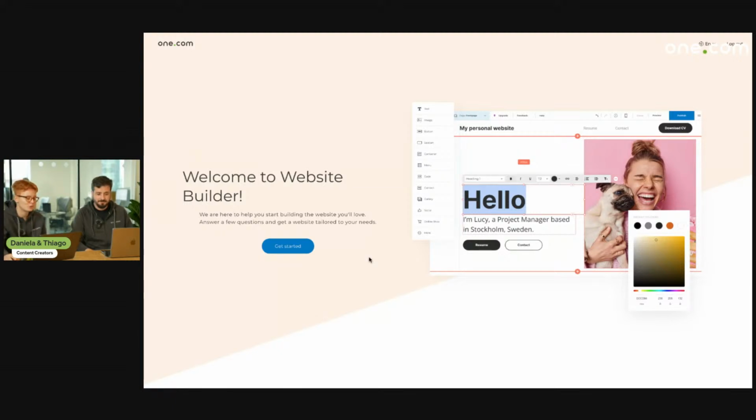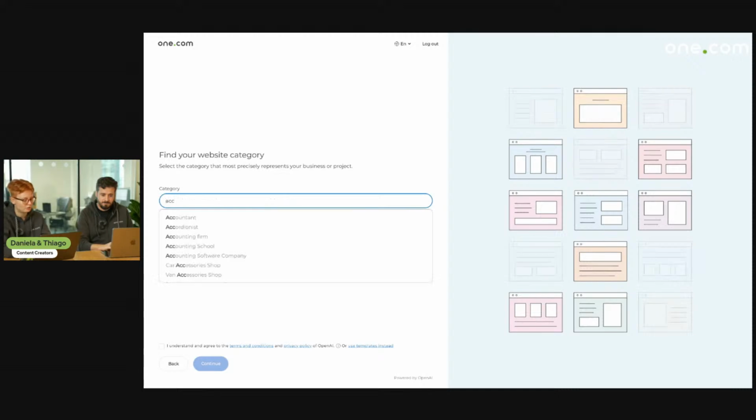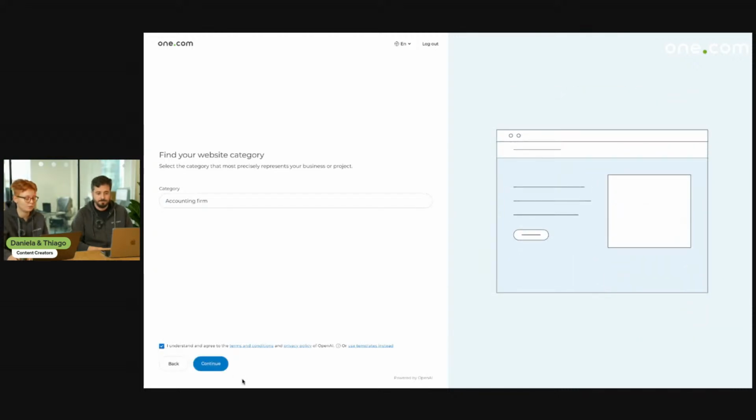Here we have the AI onboarding tool, the very start of it. The first thing it asks you is the category. We wanted to build an accounting firm, so all you have to do is write down accounting firm, and there you have it. There are plenty of categories to choose from, so you can browse and see. Then you accept the terms and conditions with OpenAI.